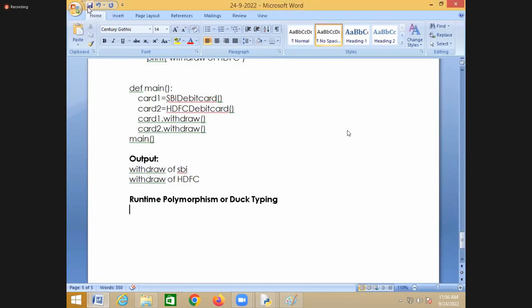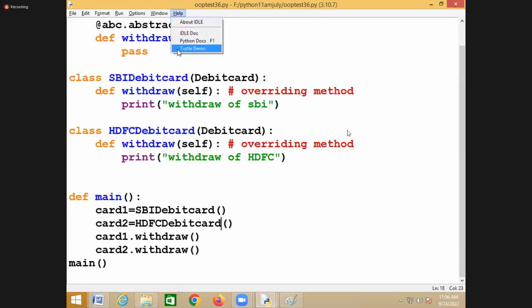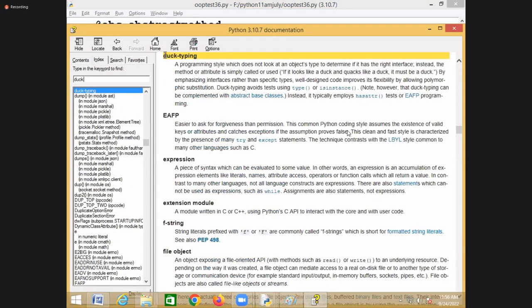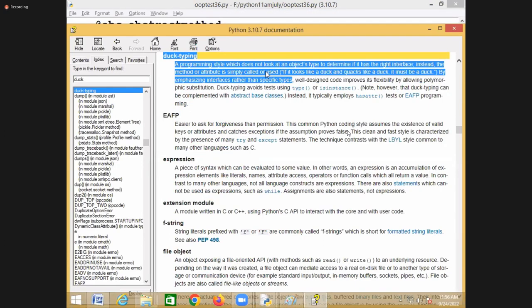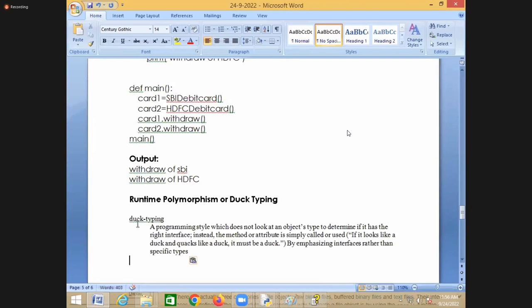So what is runtime polymorphism or duck typing? This allows you to develop loosely coupled code. This is the duck typing definition given by Python. What is duck typing here?